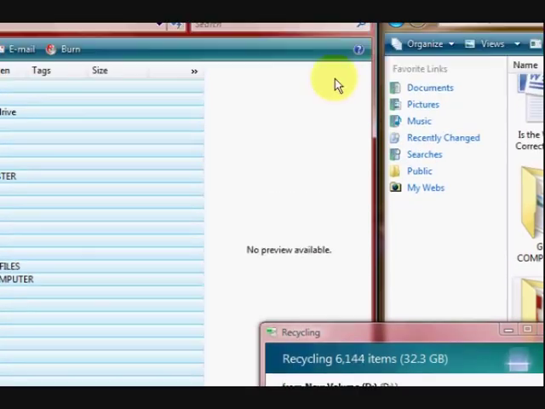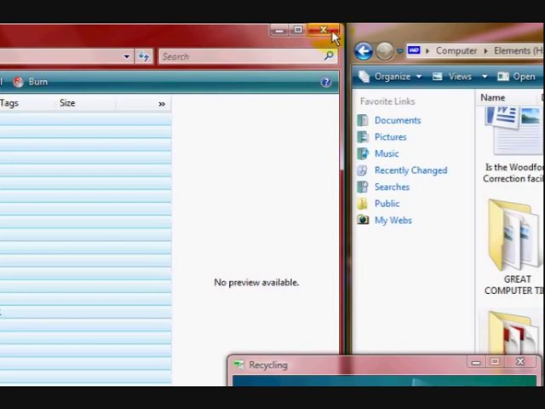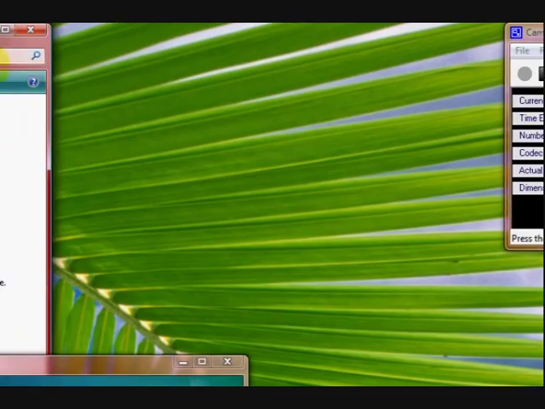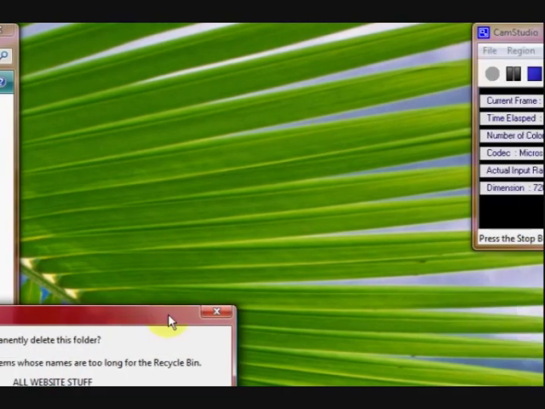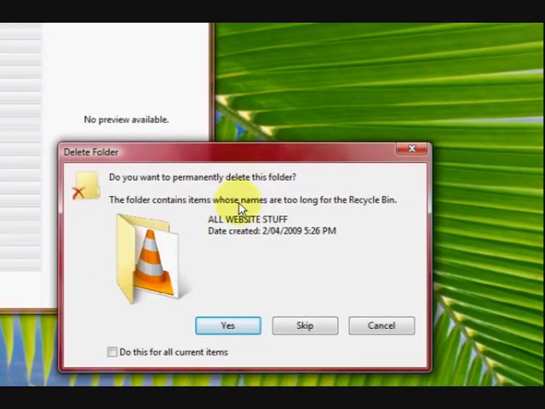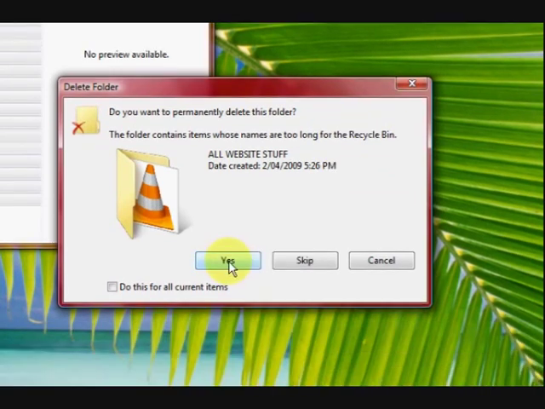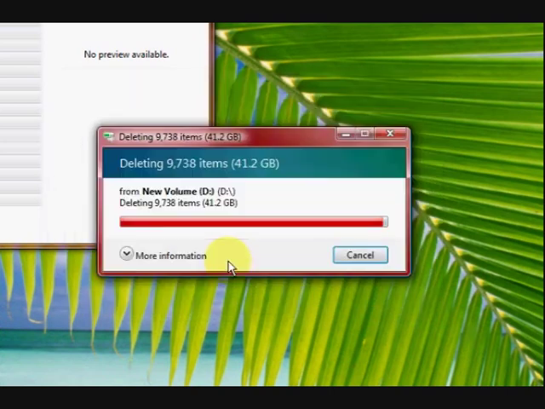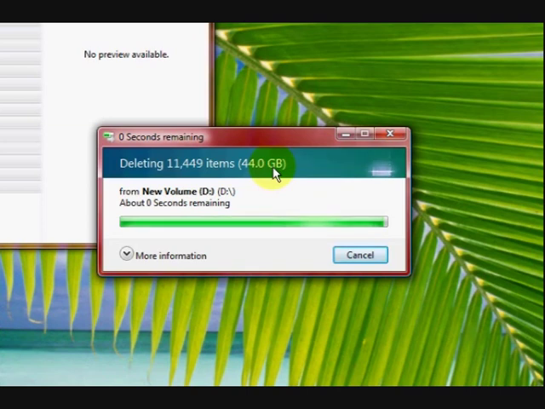Okay, now we are going to go to the recycle bin. So I'm going to close these. Oh. This one says that the file names are too long for the recycle bin. So I'm just going to say yes, you can delete it without taking it to the recycle bin. Okay, same with that. There we go. Still deleting stuff. This is a lot of stuff. So you've watched me delete probably about 100 gig of stuff. Now that is just unbelievable.